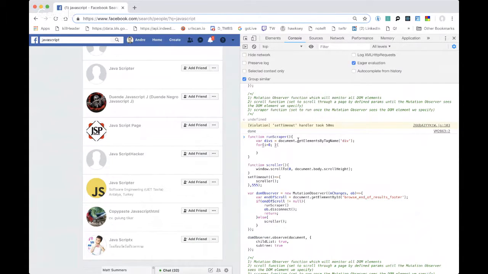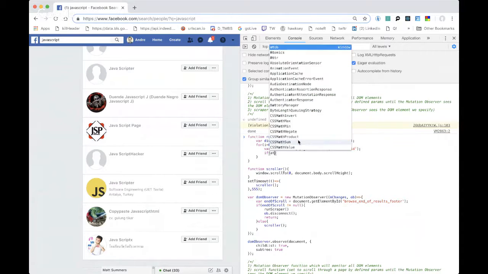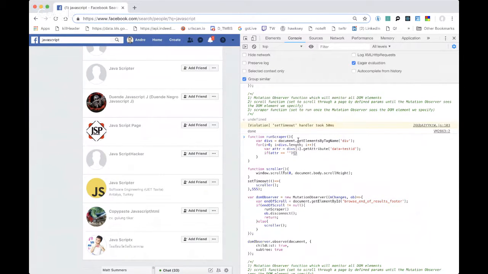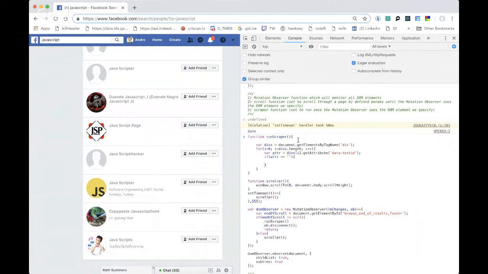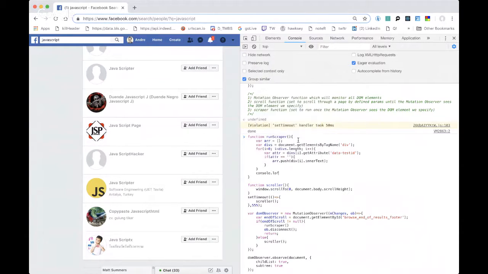I equals zero, i is less than the divs length, i plus plus. And create another variable and call it attribute here and say divs current iteration getAttribute. And then we'll say if that attribute is equal to what we're looking for, let's push this data into an array. We'll create an array up here. Push, and then we'll push the div innerText. And then finally, we'll just console log that array at the bottom.